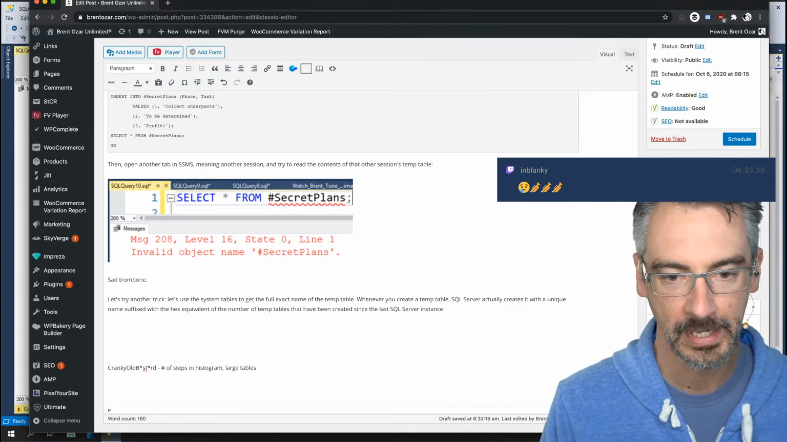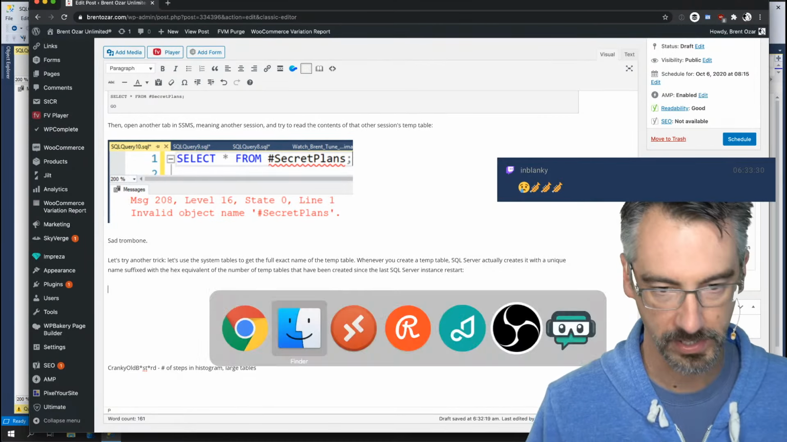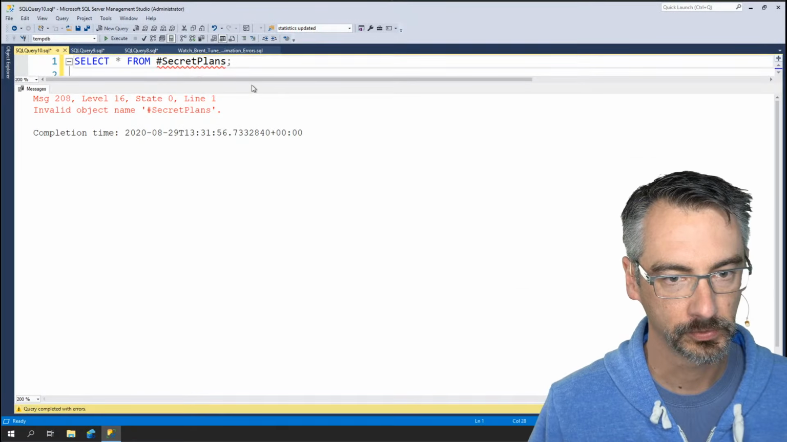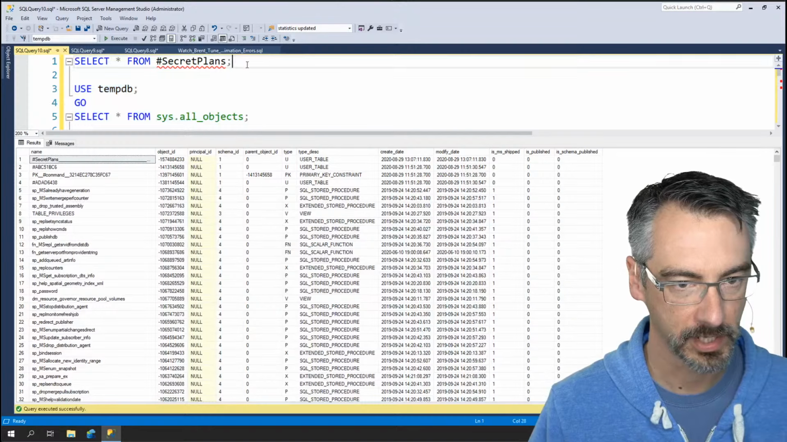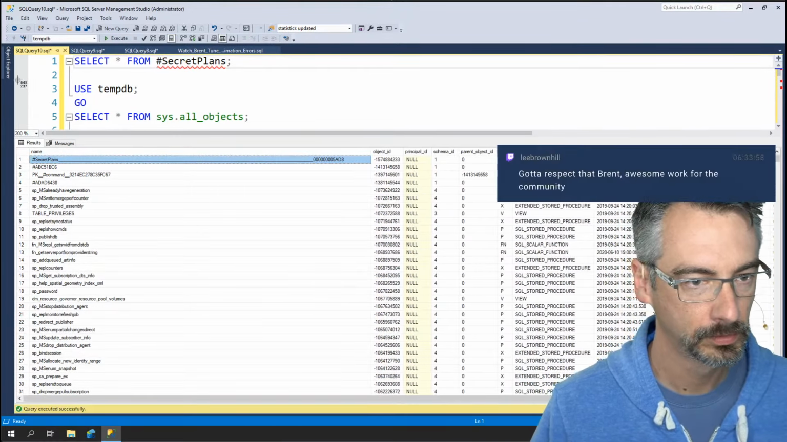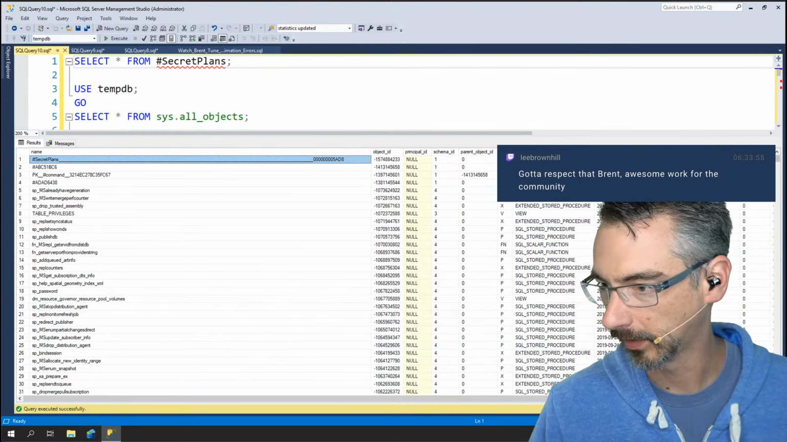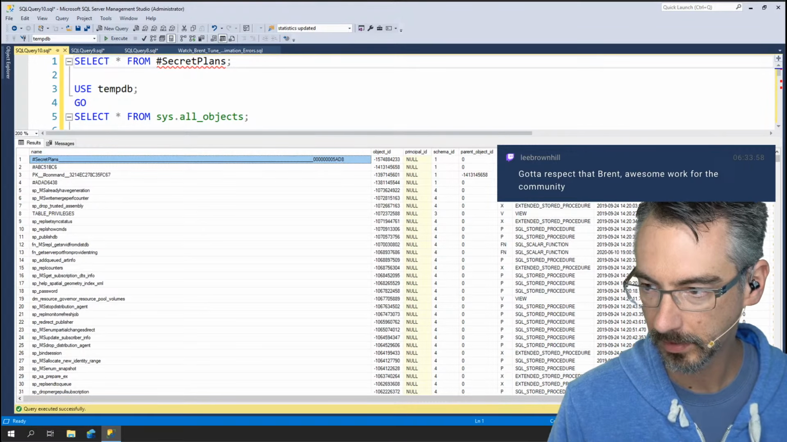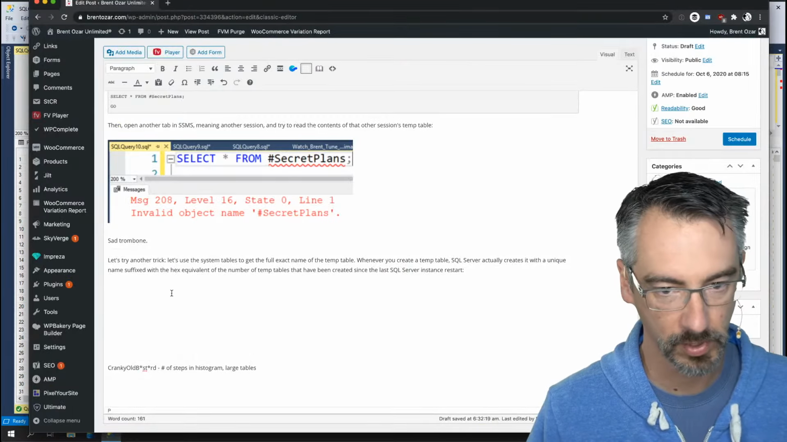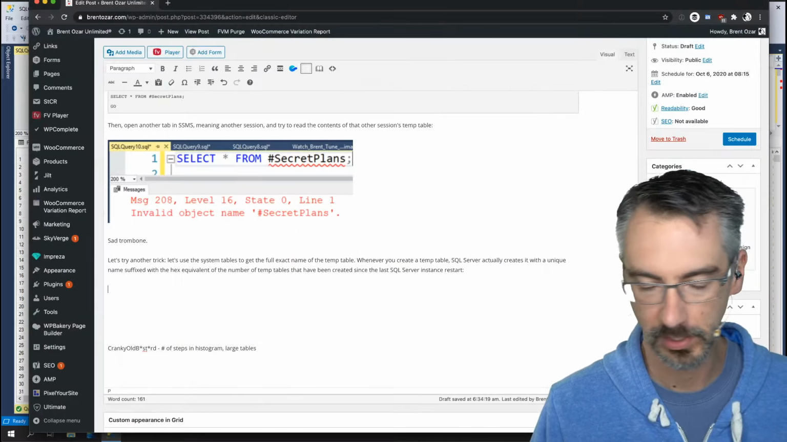Since the last instance restart, so let's go. Now let's pull the query that we were using to get that, and run that little fella. Grab a screenshot of that. And there that goes. You're welcome. Thanks, Lee. Okay, so there is the object name. Let's pull back over to the blog and drag and paste that image in. And there we go. Insert into post.